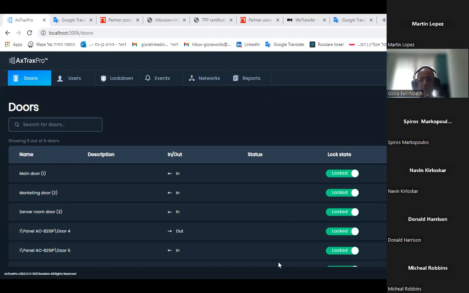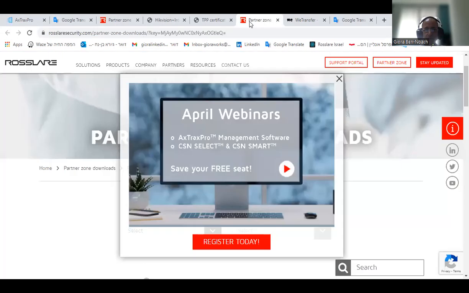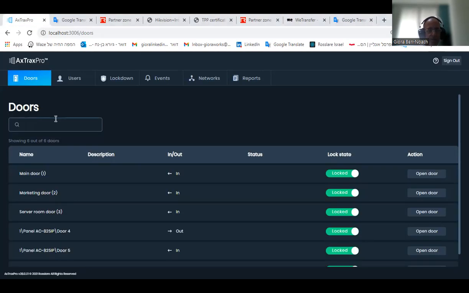So if there will be a need to repeat a few things to understand the different screens and the live demo, I will do that for the benefit of the others that didn't participate. Okay, so now we're going to start. You still see the doors module in the AxTraxPro, yes? You see my cursor?